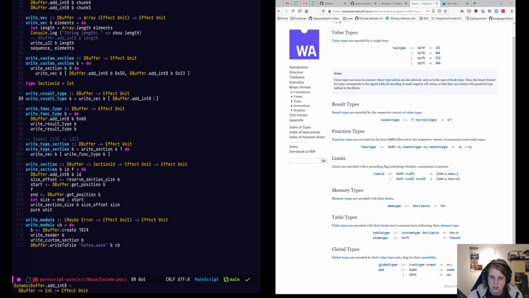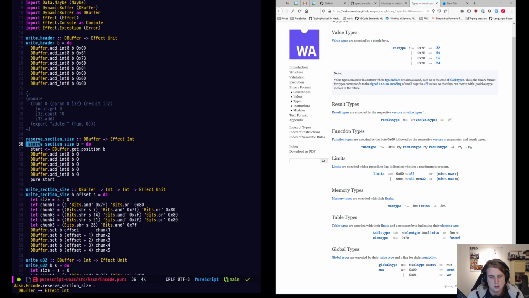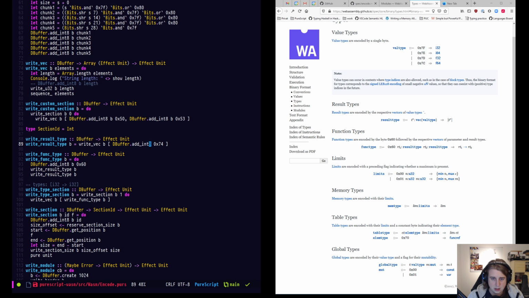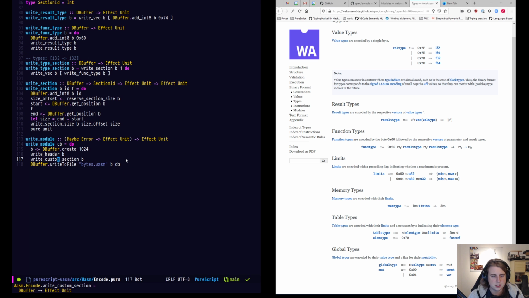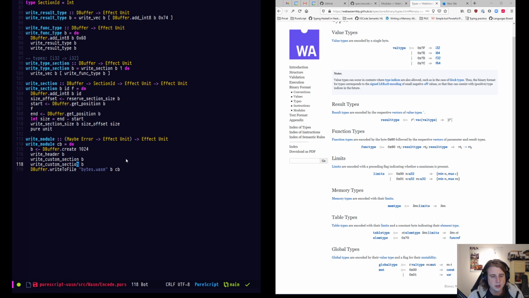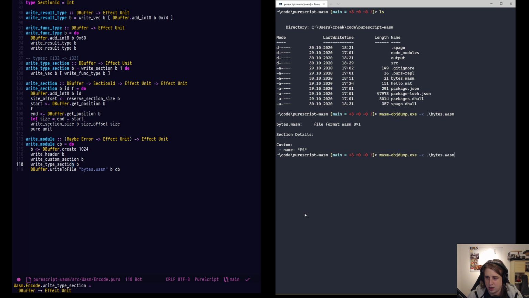So I32 is 0x74. And we're going to write that into the buffer, like so. I'm hoping that that's going to work. Now what I'm going to say is, rather than just writing the custom section, I'm going to write the custom section first, and then I'm going to write the type section. Okay, we're going to write that to a file, and I'm hoping that if we look at the output of that we'll get some more information.